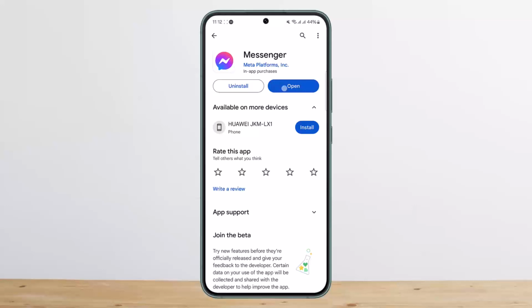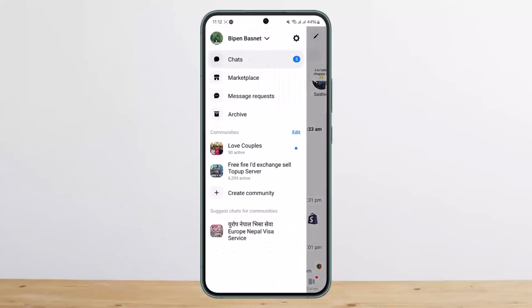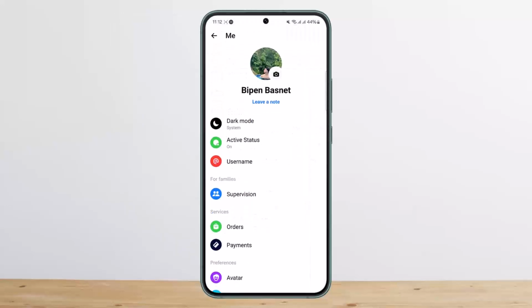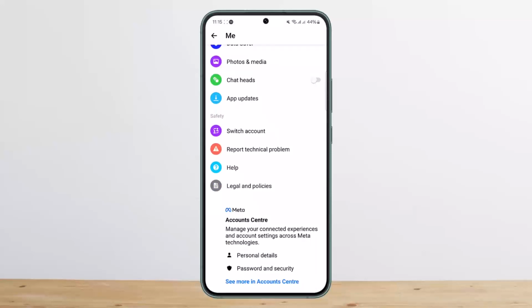You can simply open Messenger, tap on the hamburger icon at the top left corner of your screen, and from here head into the settings. Once under settings, scroll down. At the very bottom, you'll get the option that says account center. Tap on it.